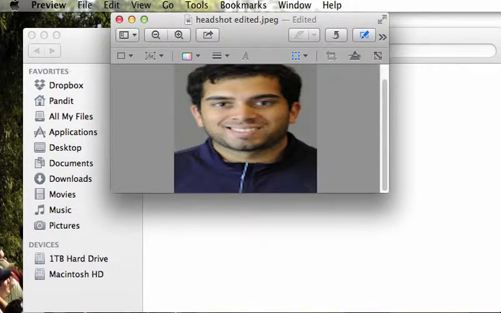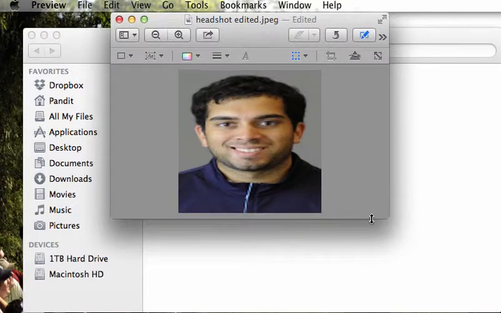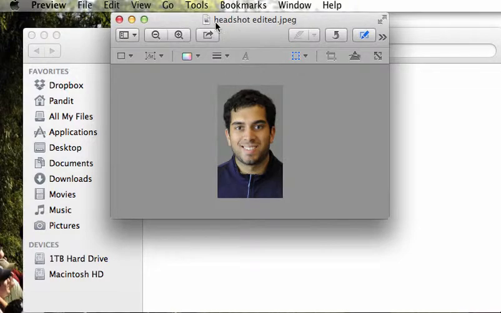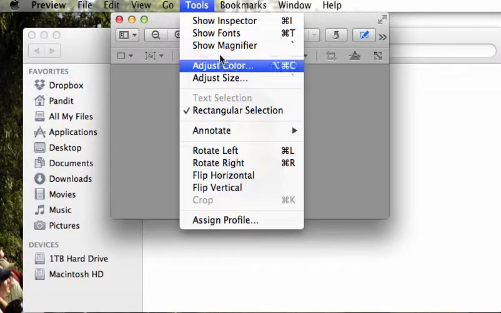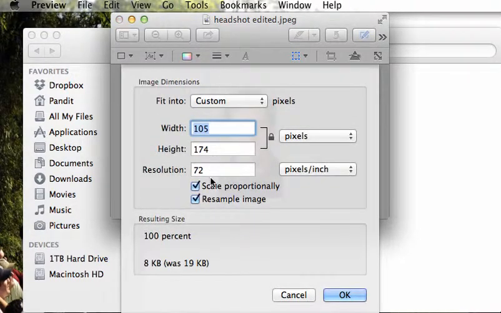What happens is it adjusts the image to whatever you tell it to, but it makes the image look funny. The original was a rectangle, and now I just made it more like a square. Doing this does not make the image look good whatsoever, in my opinion. So don't do that. Make sure when you're adjusting the size you have this box selected so that you scale the image proportionally.